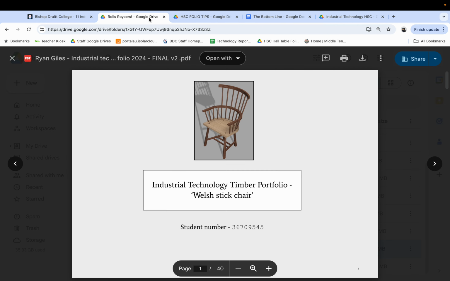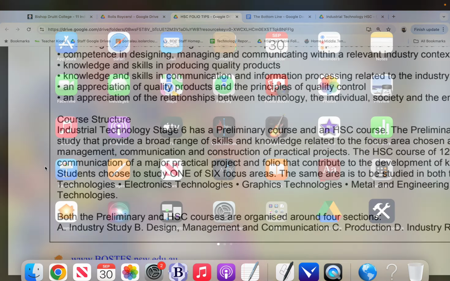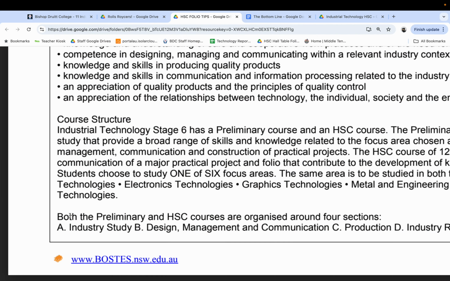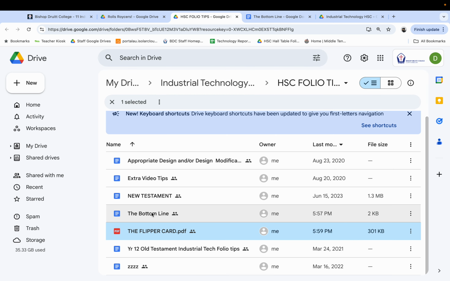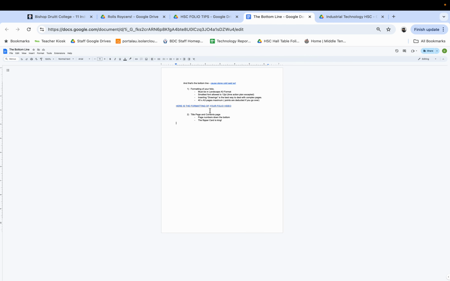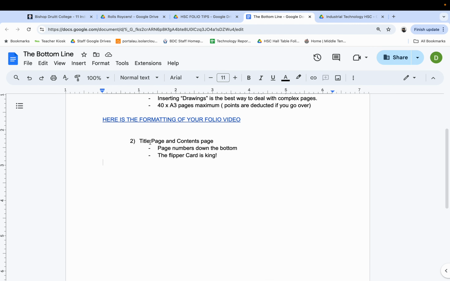Also in folio tips land is the bottom line. You know all about that, and we are up to the bottom line, part 2. We're talking about the title page and contents page.